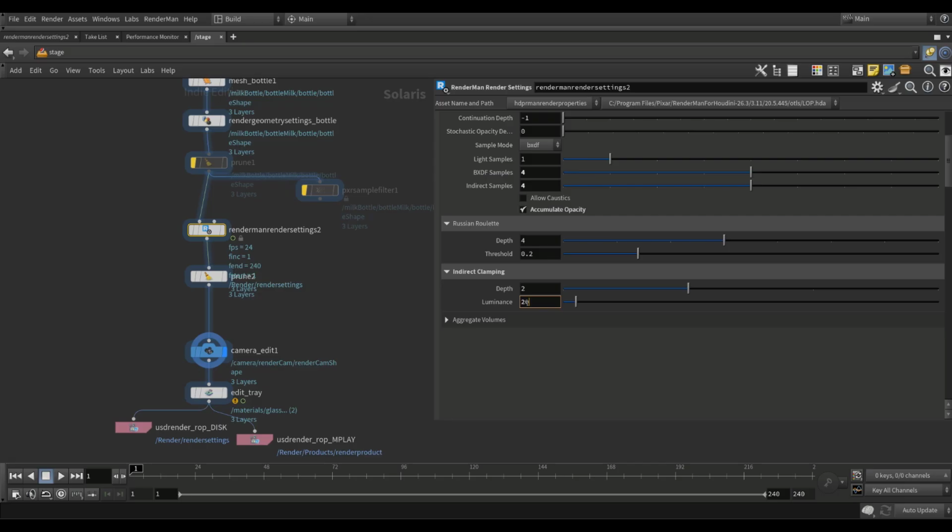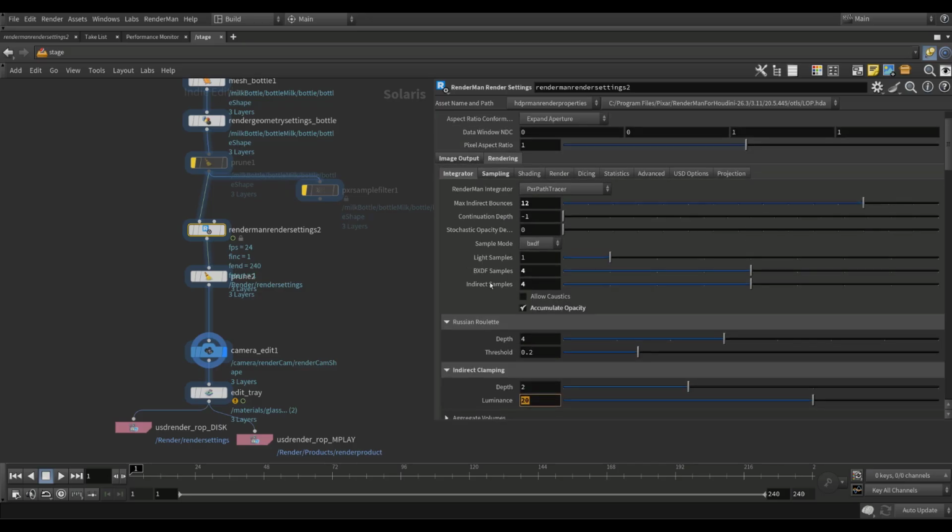So that's why I'm tempted to actually increase it and say I want to clamp the specular to a value of 20. Now, sweet. Let's keep going.